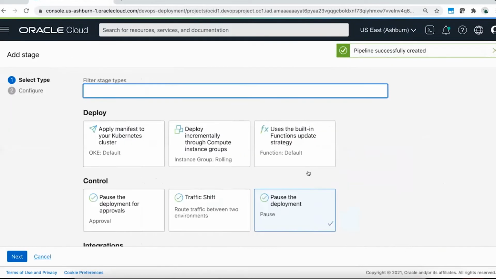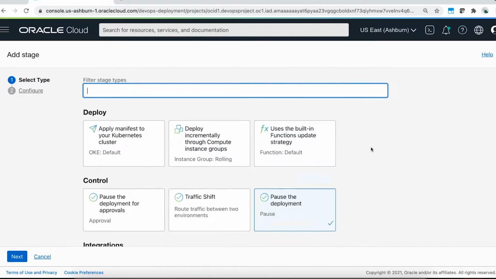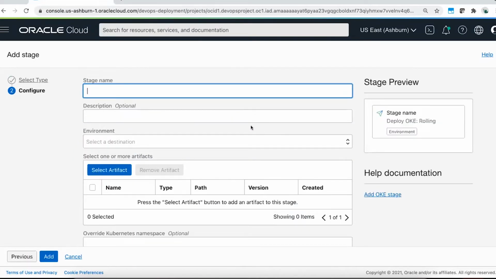So I'm going to add a stage here. So here are the choices that you have. We talked about how you can deploy to the different platforms that we have: Kubernetes, instance groups, and functions. And you can control the flow and the automation. We'll go into those stages in a little bit. But we're just doing the most basic, which is just one stage. This is where we're getting started with our automation.